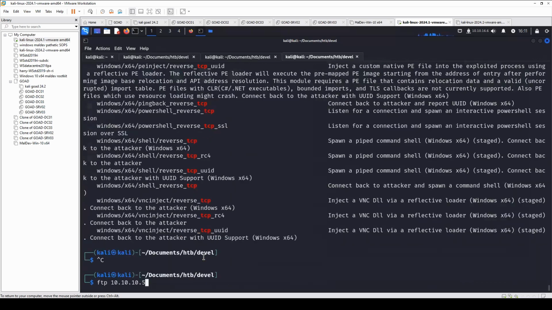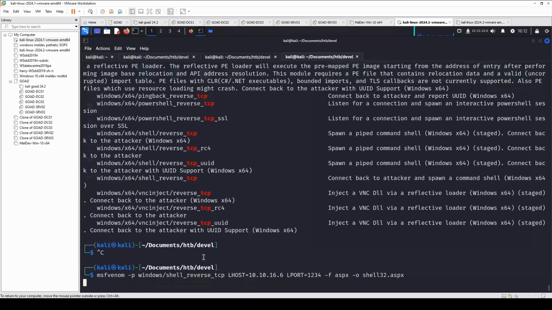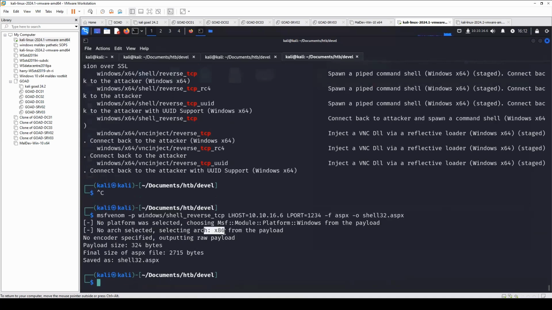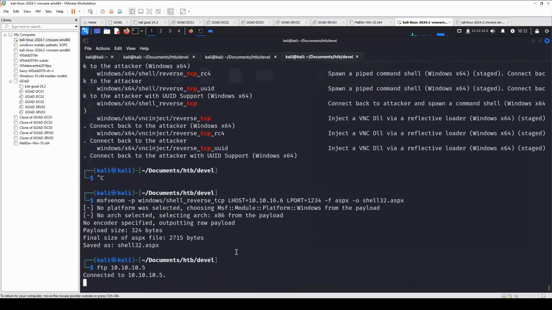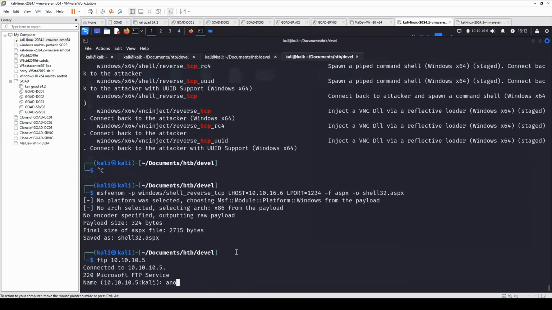So let's build up our msfvenom and let's set our new payload as this. Let's remove our old payload and let's build our new payload as 32-bit. Press enter and you can see an x86 based payload has been generated. Let's log into the target share.